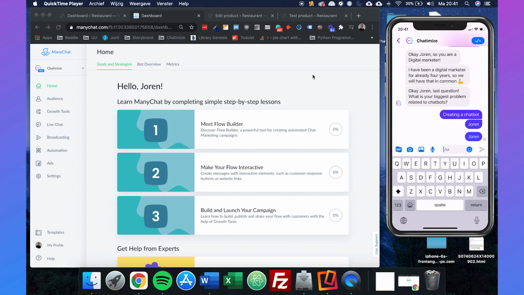So, what is the ManyChat Pixel? The ManyChat Pixel is a piece of code that you can add to your website to measure conversions. For example, when someone comes from your chatbot, goes to your website and clicks on a button or visits a specific page, you can measure this. And this will be sent back to ManyChat, and you can see it in the ManyChat analytics.